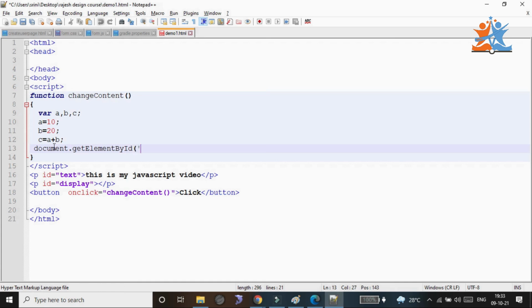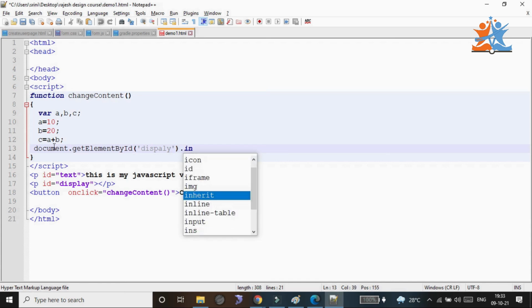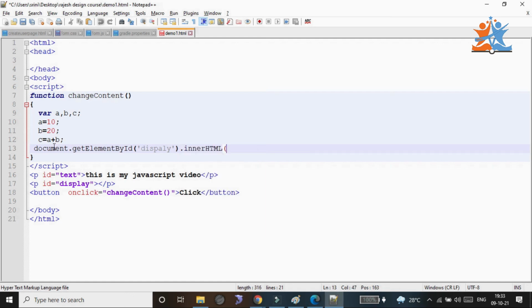Inside the innerHTML, innerHTML is equal to, I want to place a double quotation. Inside this double quotation I want to add my value. So whenever I give C directly, the value will be printed as a C.